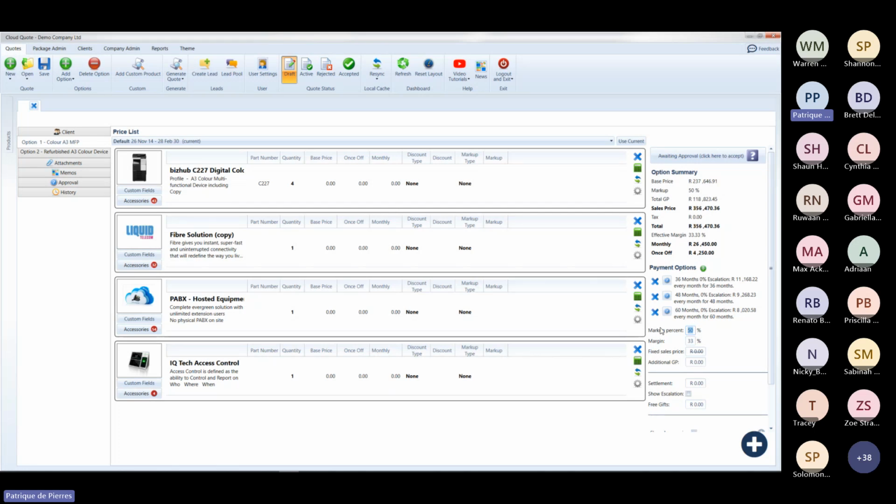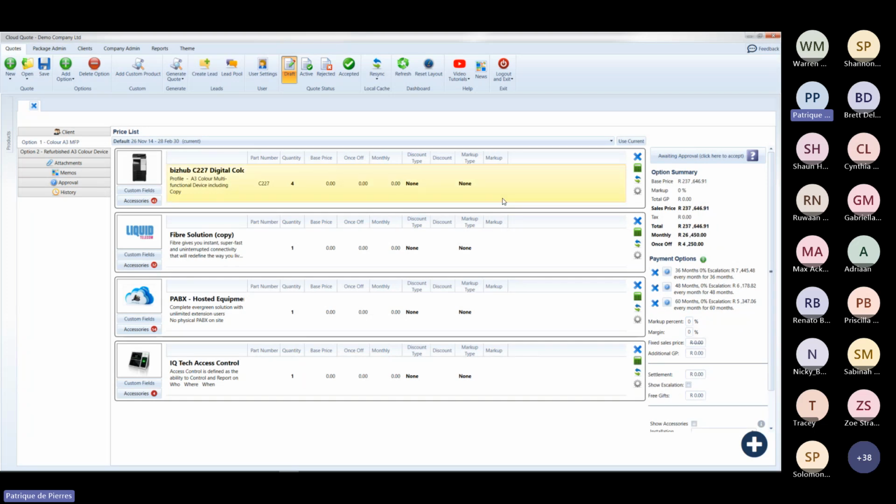Remember that this markup that I'm applying here is the entire basket markup. Sometimes what you might want to do, rather than applying an entire basket, is go in and apply specifically line item markups. So what you'll see here, I see this copier doesn't have a price. Let me just override the price. Let's give it a value. Let's say 10 grand. Okay.